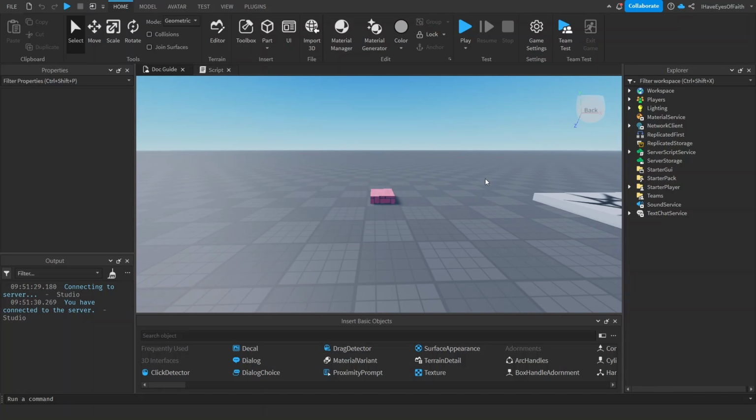We've been adding scripts into the server script service, but we can also put scripts directly in the workspace. To understand why we may want to put a script in the workspace, we need to go over the hierarchy a bit more and understand the parent and child relationship in Roblox.